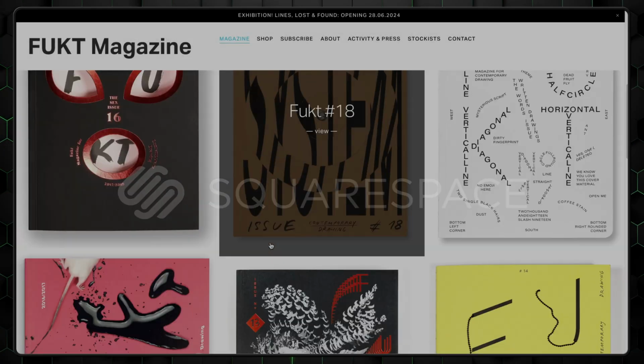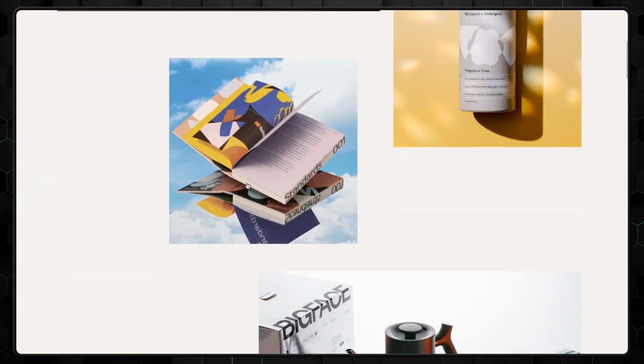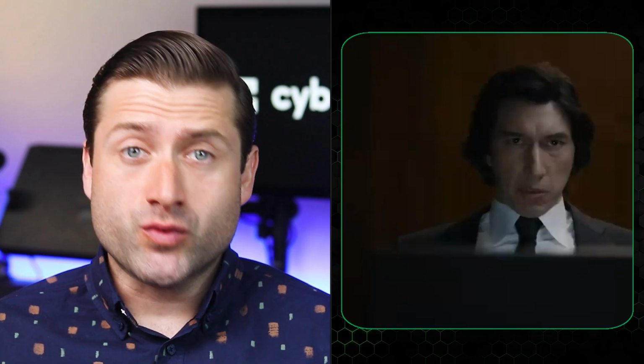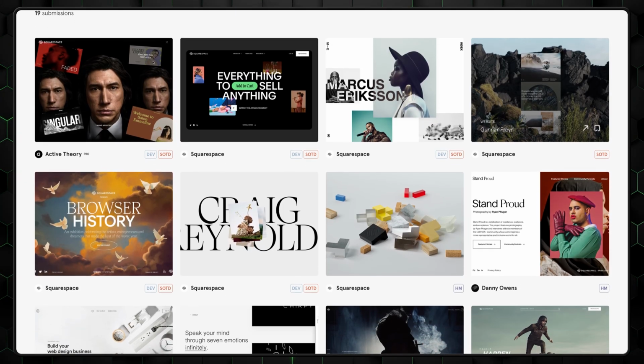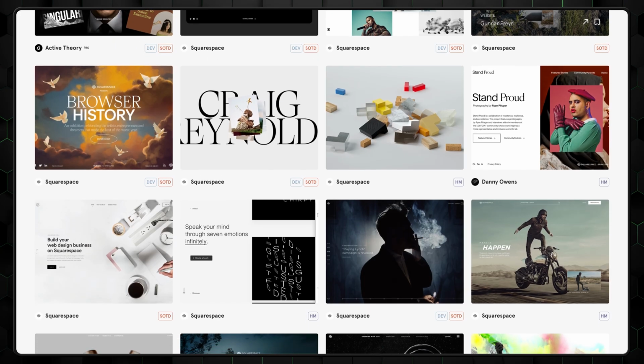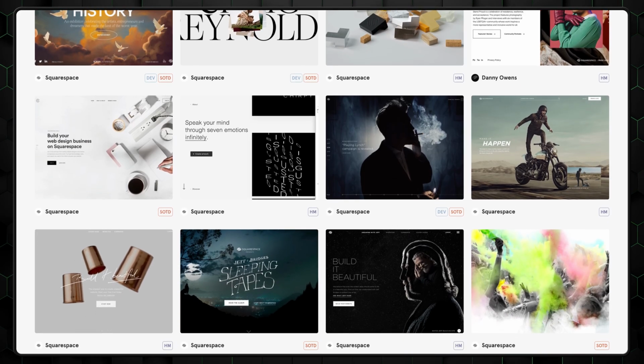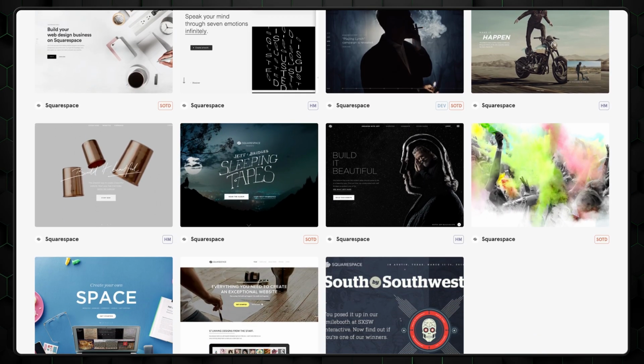All right, my next recommendation, Squarespace. For those looking to build a sleek portfolio website, you've probably seen it in ads. I mean, even Adam Driver advertised it. Anyhow, Squarespace is known for its award-winning templates. That makes it an ideal website builder for photographers, graphic designers, and other artists.